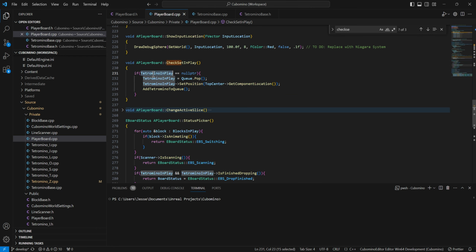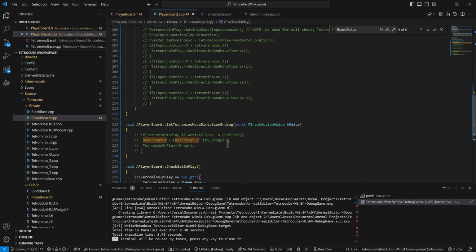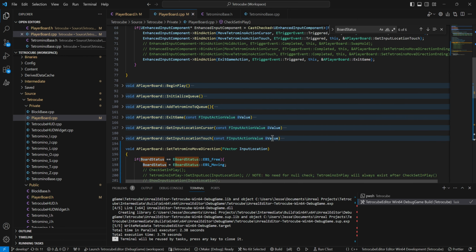So, yeah, I already went over this one. Checking if it's null. If it is, popping one off. If not, we're just going to skip it. Pop, setting the position to the top center, and then add tetramino to queue. So this is all implemented, so I think we can add this safely. And now when we actually click into the screen, we should pop one of the tetraminos off and set it in play.